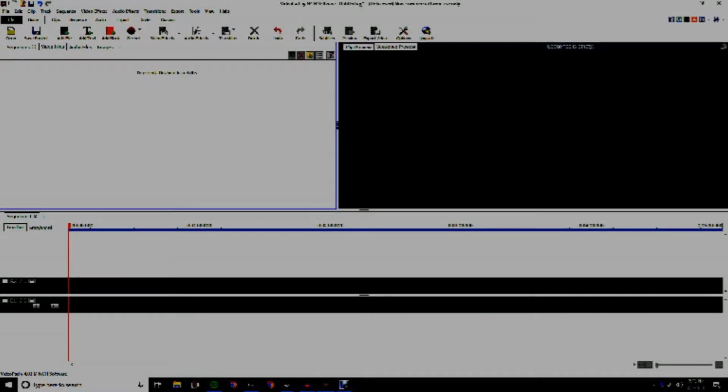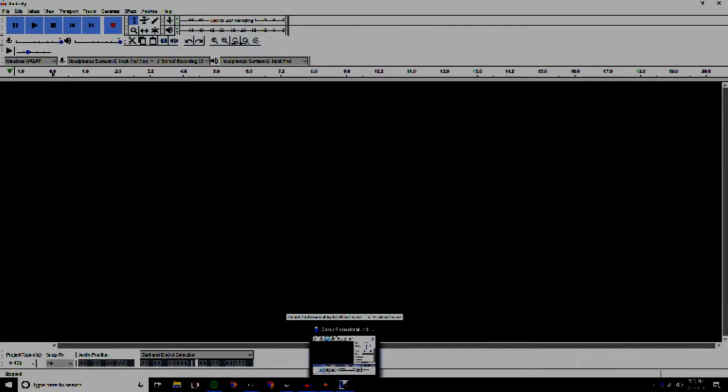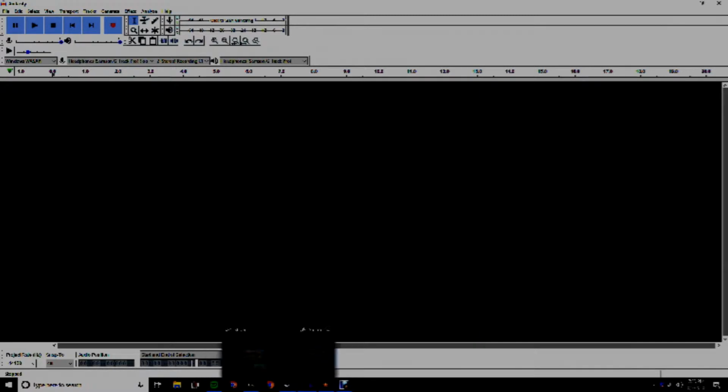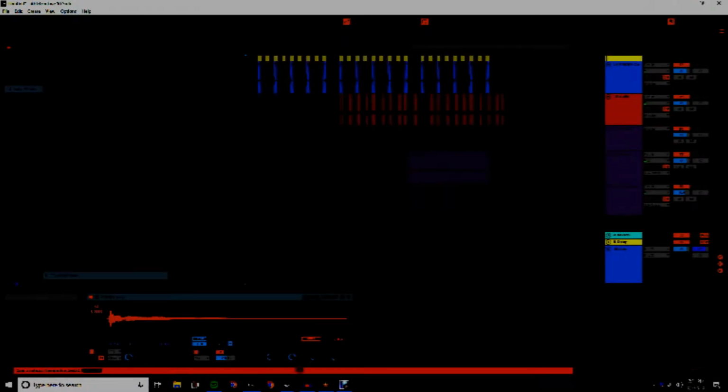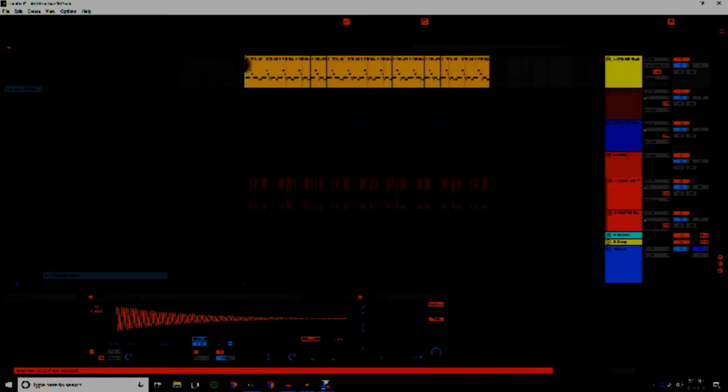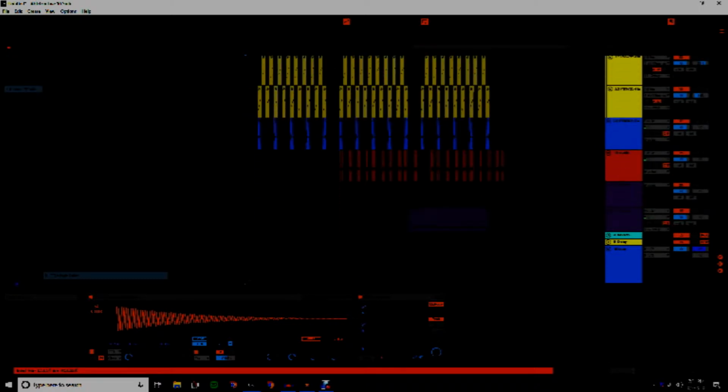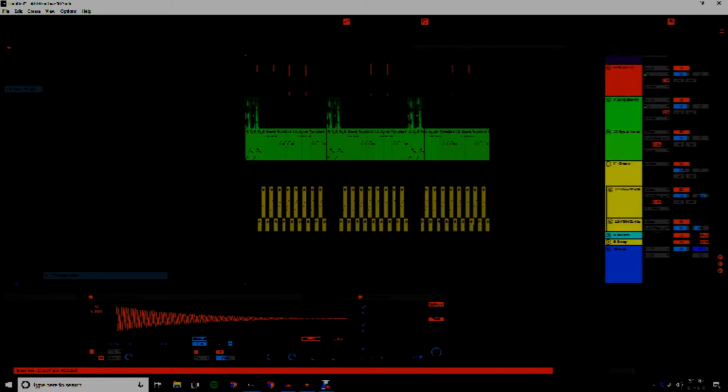Hey everybody, today's a tutorial on how to record a song on Ableton Live 10 Suite without even paying for it. It's for free. So first thing you do is download it and install it, and that's pretty straightforward.